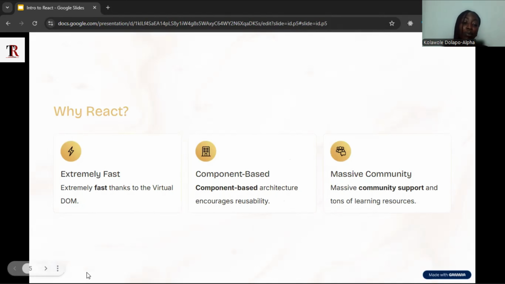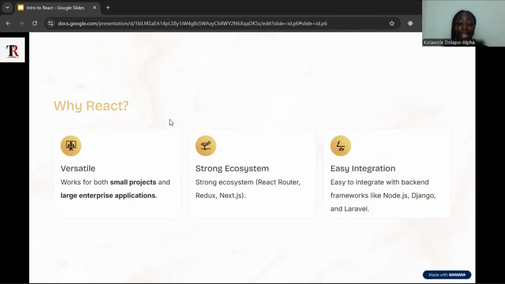So let's move on. In our next slide, it is also versatile. It works for both small projects and large enterprise applications. Be it small or big, you can make use of it anywhere. And it has a strong ecosystem like React Router, Redux, Next.js, and so on. Then it is easy to integrate with backend frameworks like Node.js, Django, and Laravel.